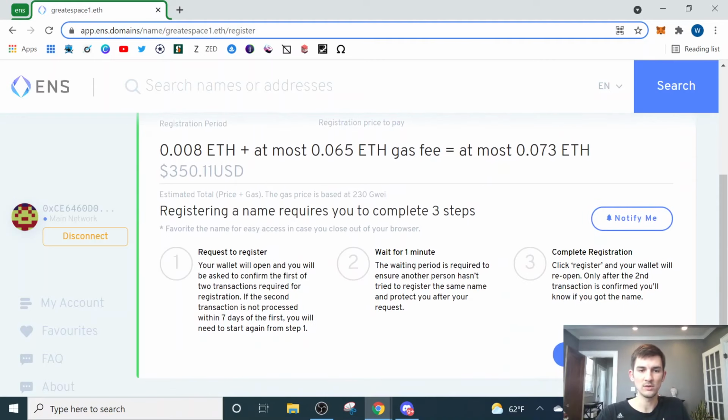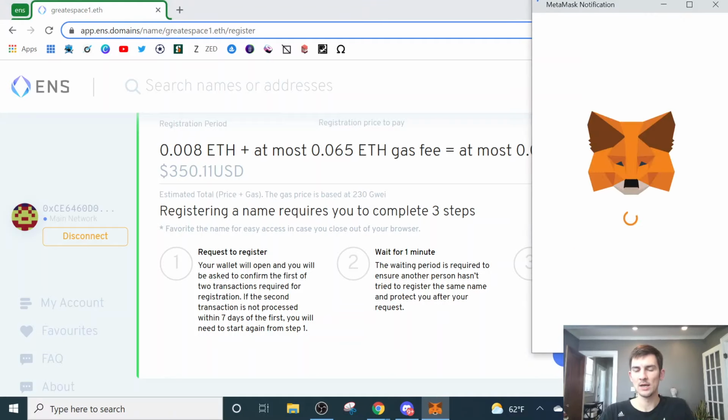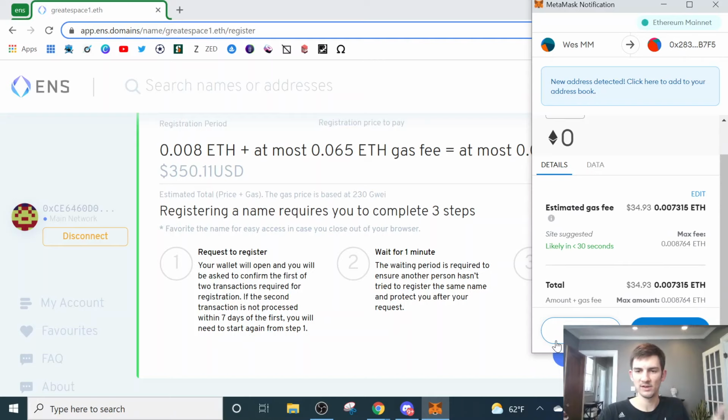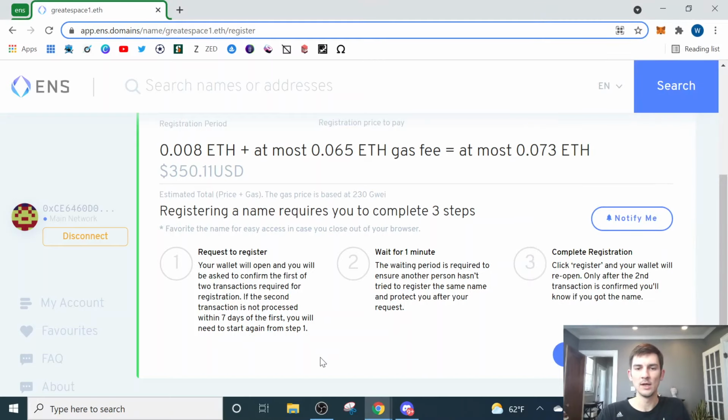Then we can scroll down here, and it's going to have us do a 3-step process that it walks us through. Essentially what we have to do is request to register it, which is just letting the system know that we want to purchase this domain. I'm not actually going to do this because I don't want to spend $35 on a domain that I don't actually want. Then we wait for a minute, and while we're waiting, it's essentially making sure that no one's trying to purchase that domain at the same time, so that they don't accidentally double register it, or potentially someone lose gas fees by trying to register at the same time as someone else.